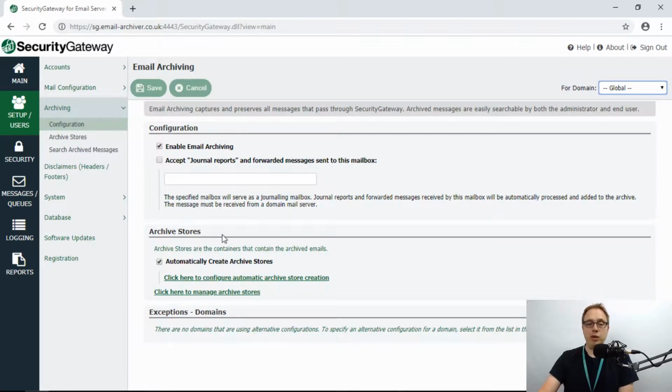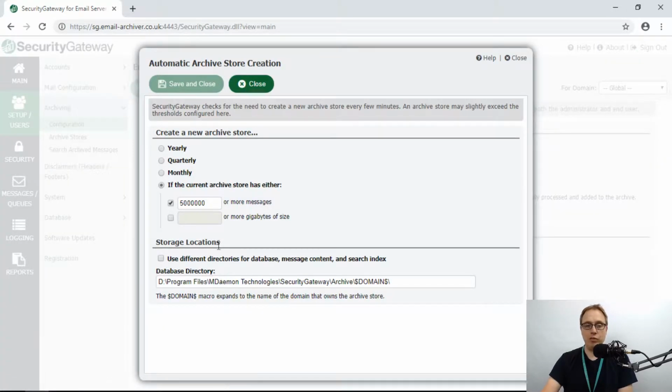Now at the bottom, where you manage your archive stores, SecurityGateway will create a new archive store automatically, and the default option is to create a new store every 5 million messages. You can change that if you feel that's a large number of messages and you'd rather have smaller stores. You can also define to create a store automatically on a monthly, quarterly or yearly basis. Or finally, if you prefer, you can define store sizes as a maximum and let it create a new one when it reaches that specific size.